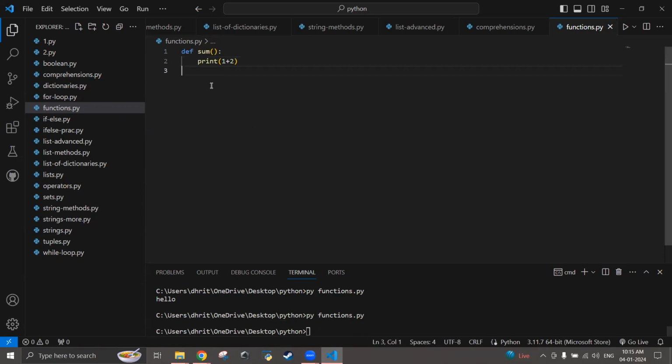To call the code, I have to write sum and parenthesis. What is sum? Sum is the function name. Save it and run the code. I will get 3 in the output. It is able to print the values. So these are two different ways. One I printed a string. Here I am printing a number, and inside the print I am executing the addition of two numbers and printing it. This is all about functions.